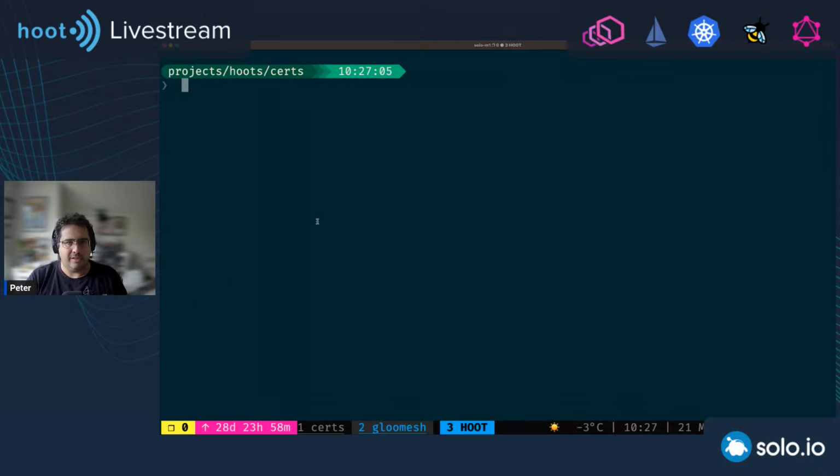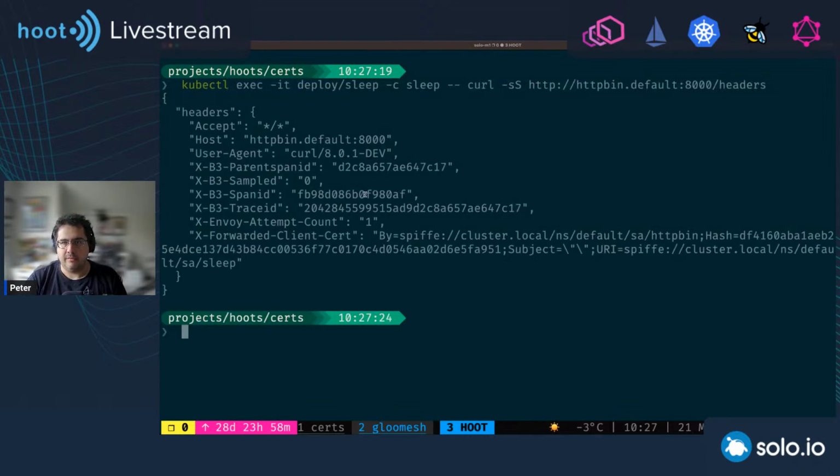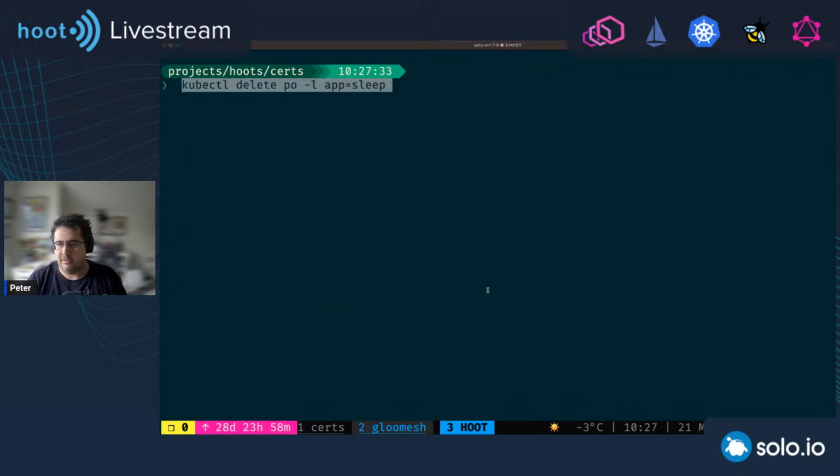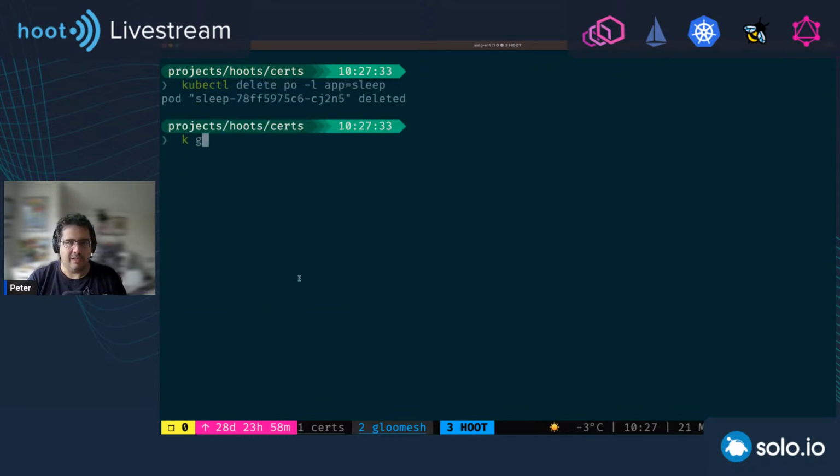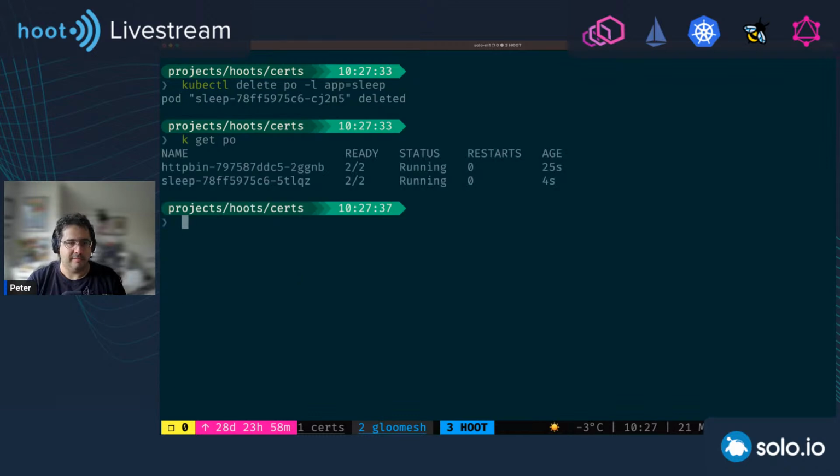Now let's restart httpbin. So httpbin is going to pick up the new cert from intermediate B. And once this one's restarted, if I make a request, it should work fine, right? Because both of those are from the same root, so there's no issues here. So let's do that final one now. I'll delete sleep as well, so both of them have the same intermediates.